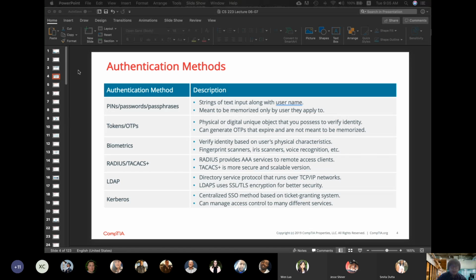RADIUS and TACACS+ provide a service to remote access clients. It's more secure and scalable. LDAP is basically a directory service protocol that runs over TCP/IP networks. You might encounter this more in a networking class. Kerberos is a centralized SSO, single sign-on, method based on a ticket granting system that can manage access control to many different services. Okay, anytime you have questions, please put them in chat and we'll try to discuss and find out the answers.